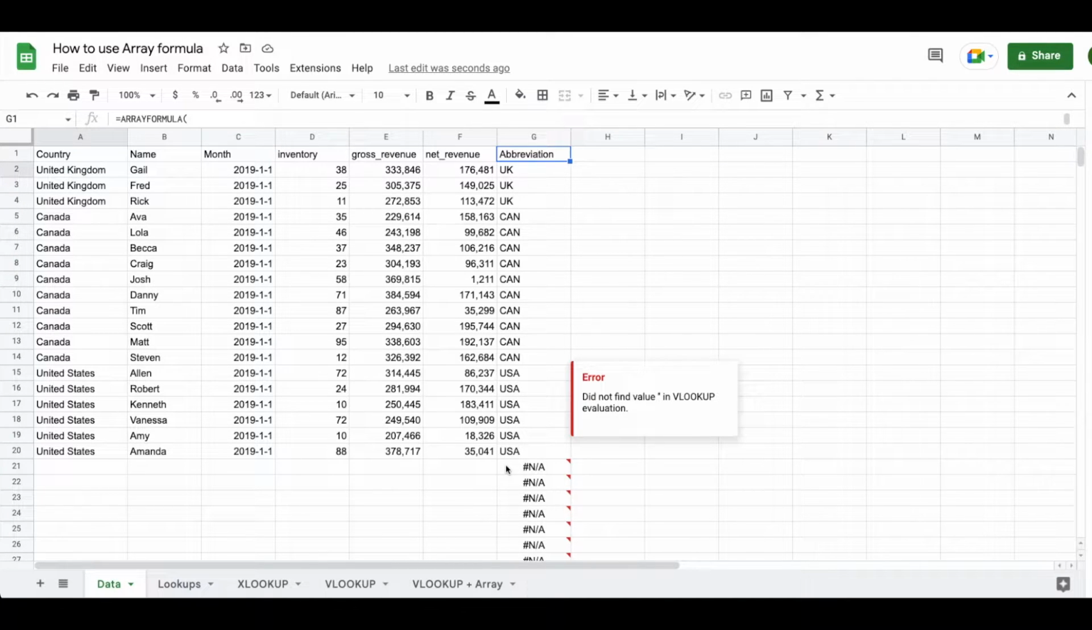We're also getting NAs in here. The reason that we're getting this error message is because this data doesn't exist in our lookups table, right? There's nothing in there that's null. So VLOOKUP is attempting to look up against a null value, and it's saying there's nothing in here.